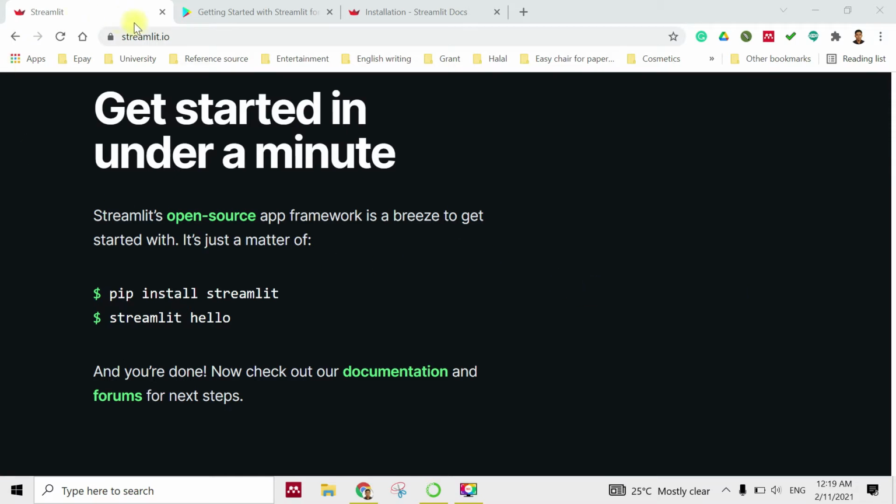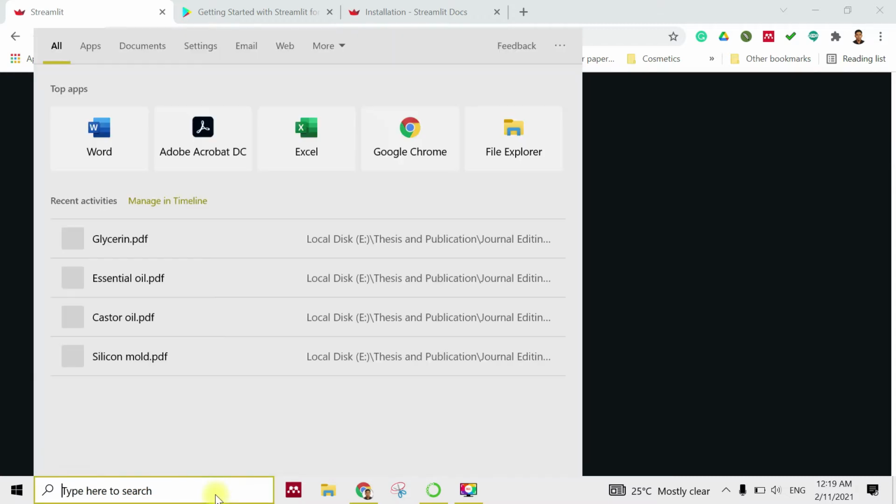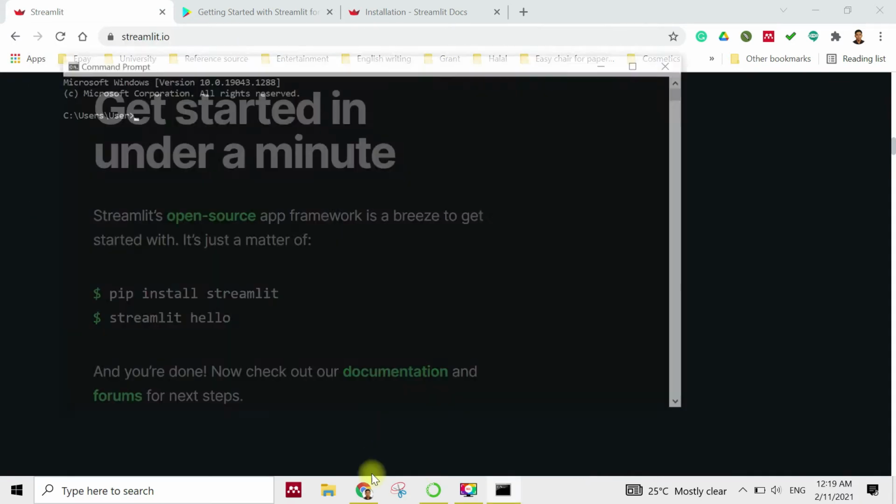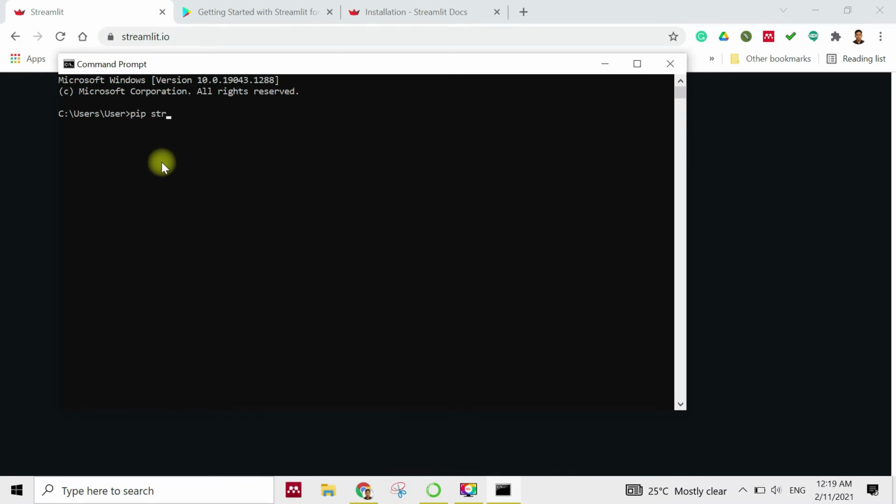At first, when I learned about Streamlit from other YouTubers, I went to streamlit.io and saw that there is a code, pip install streamlit, that should be typed, and then we can install Streamlit on our PC. So previously I did this. I opened up the command prompt and typed pip install streamlit. Then it said pip is not recognized as an internal or external command, so that indicates we need another way of installation.